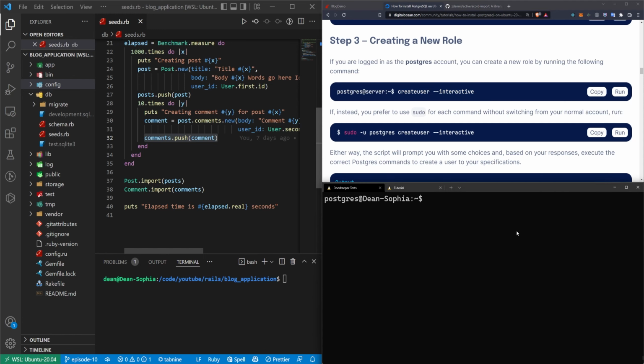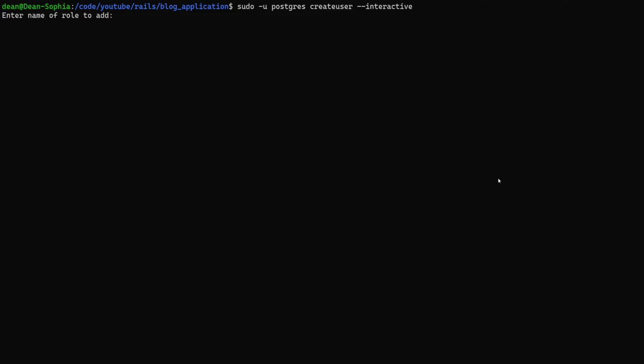But if for some reason that's not working for you, I'm going to hit Control-D to log out. You can run this command right here, which is just sudo -u postgres. So you're using the postgres user, and then you're running that command. So I'm going to copy that, paste it in, and full screen this. It's going to ask me to add the name of the role that I want to add. So in this case, I want it to match my username. So I would type Dean, but because I already have that, I'm just going to create like a demo tutorial or something.